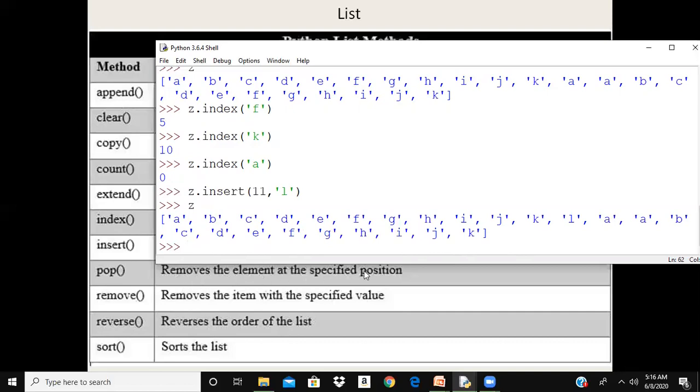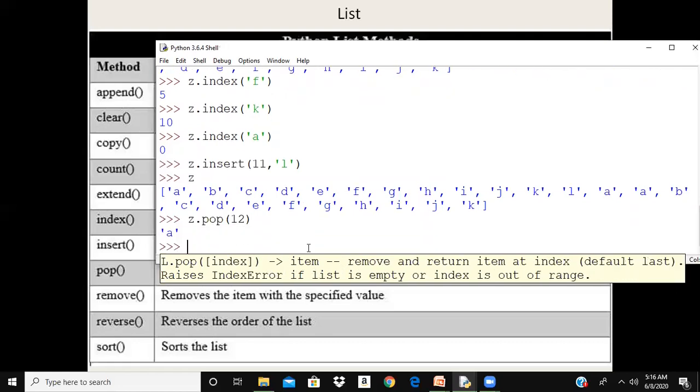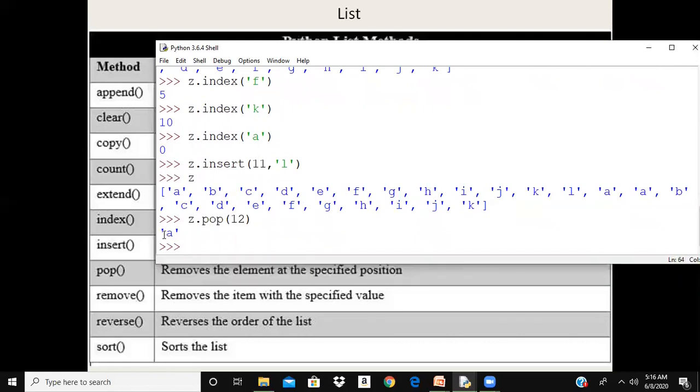Pop removes the element at the specified position. That is a description there. If I say z dot pop, now if I want to remove this particular element at 12, A, because there were two A's here, I want to remove one A. I am passing the index here. Pop index. Okay, this will remove that particular element and it will show the element we got. You can see that it is returning A.